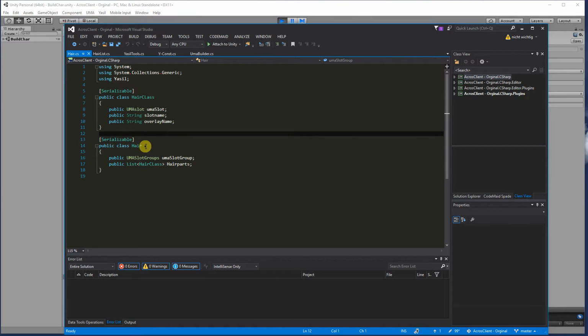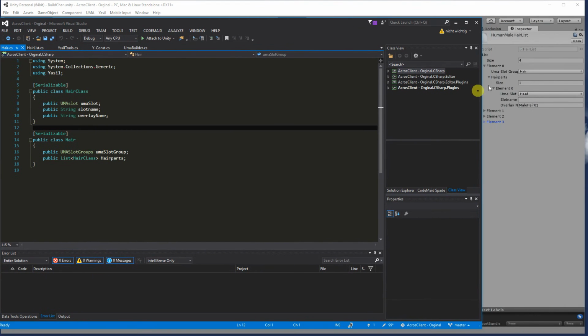Next, we want to make the first list, and it's the public class Hair from our hair, and in that there is a public UMA slot group. You don't need that at the moment, but I added it, since you never know where you need it. And also the list of the hair class, so it's the hair parts.